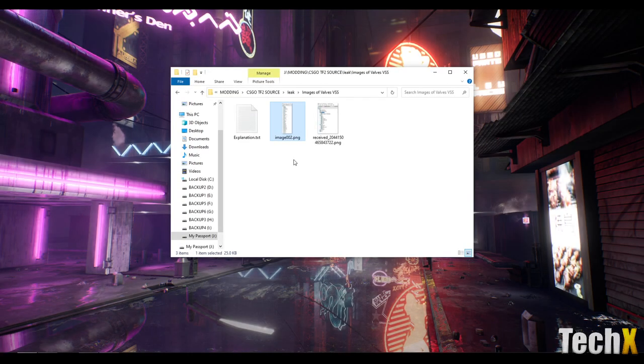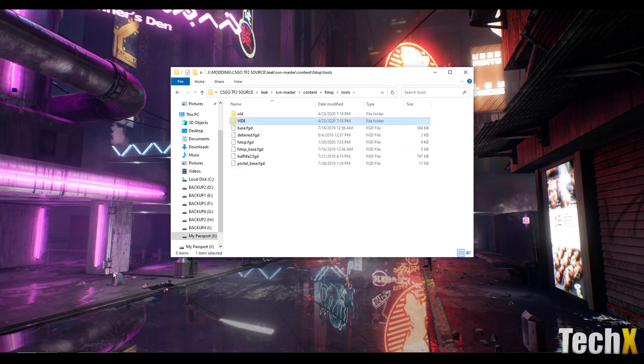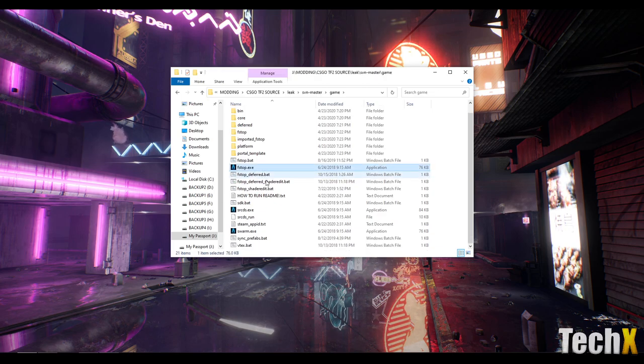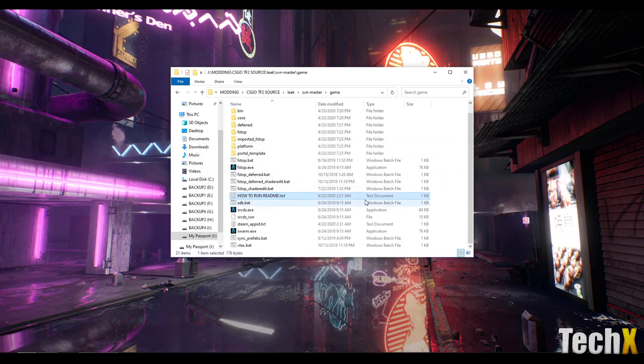Wow. That's pretty cool. And then SVN master. This is just starting to be some of the code that we'd want to look at. And we have like f-stop and everything here. How to run readme: load the game via fstop.bat. Game is severely incomplete, but can possibly be used as a resource for better and bigger projects. Last known update sometime in February, March of 2020.